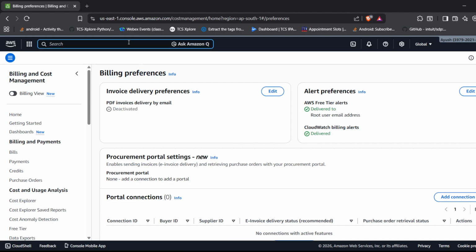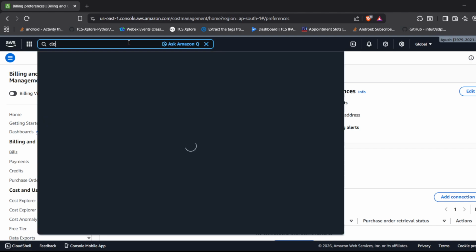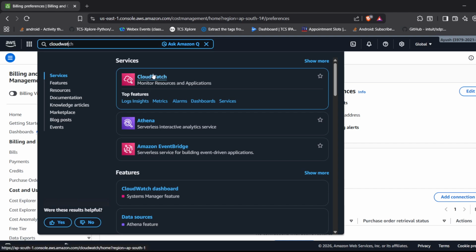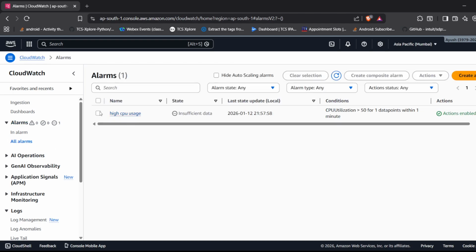Next is the important step, with that only you will get your alert. You have to go into CloudWatch. In CloudWatch there is a feature called alarms, so you can click on alarms from here itself. Here in alarms you will see whatever alarms you have. If you have not created any, it won't show anything.